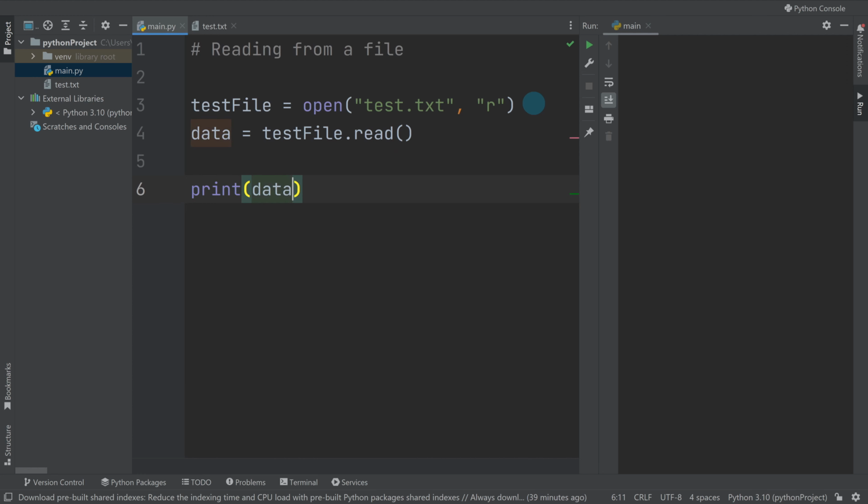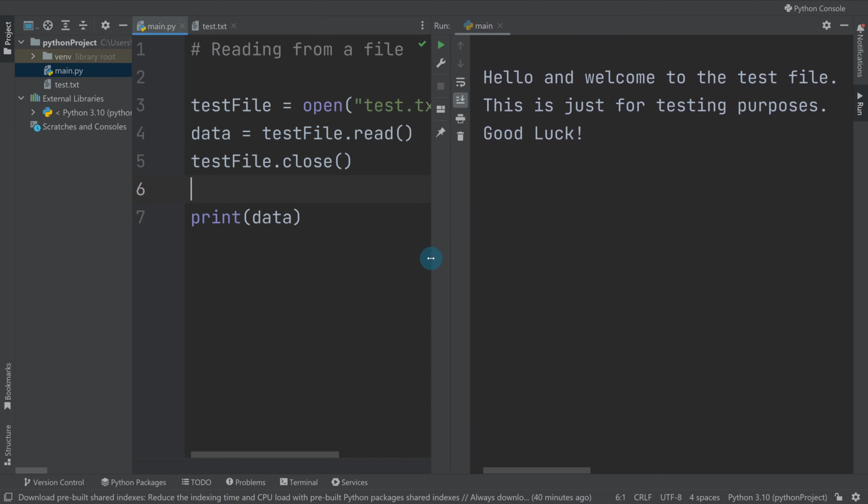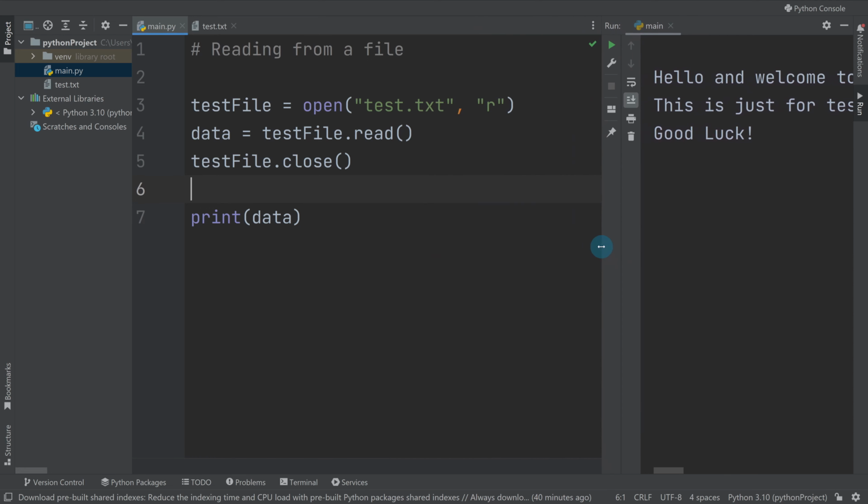Now, I've left a gap because it's good practice to close the file when you're finished with it. You shouldn't just leave it open. To close a file, you can just do testfile.close like that. So we open the file, we read the data and put it into a new variable, we close the file, and then we print out the data. When I run it, you can see it's printing out all of that data from the file. That's nice and easy.